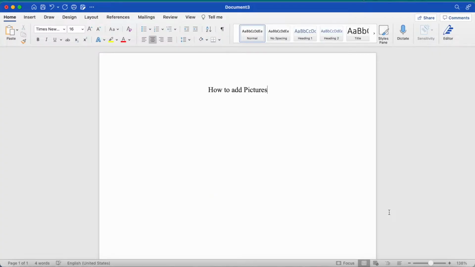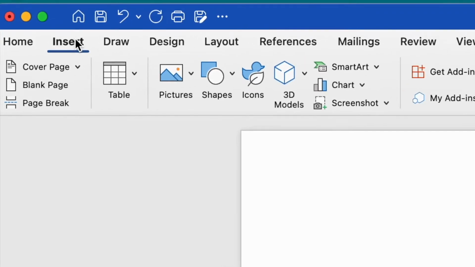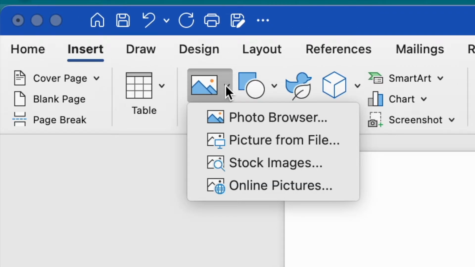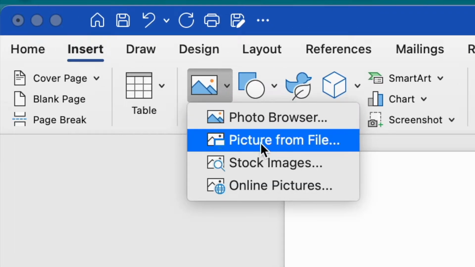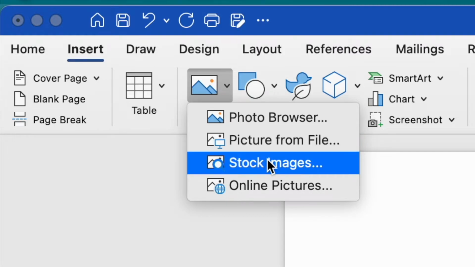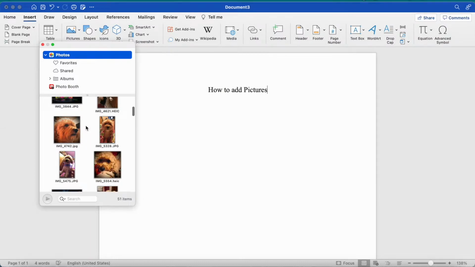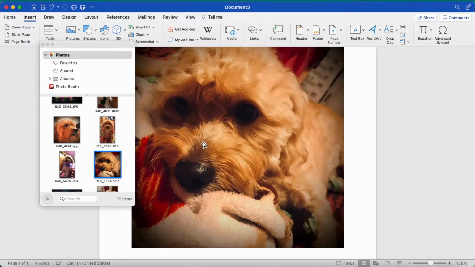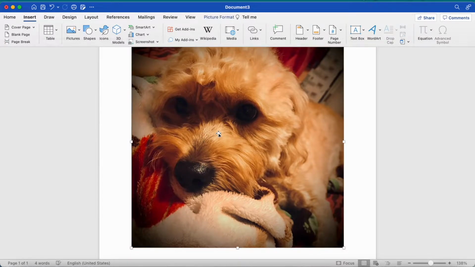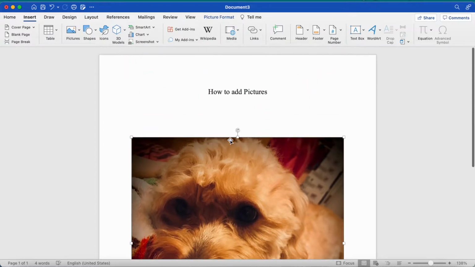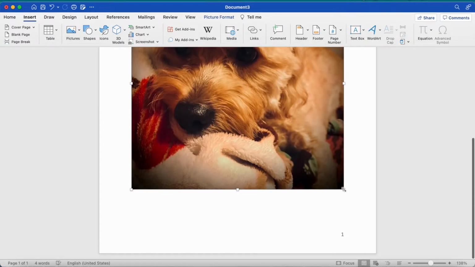So how do you add pictures on here? We go to insert and click where it says pictures. You could choose photo browser, picture from file, stock images, or online pictures. First, let's click on photo browser. Here it's going to take us to our pictures. So let's say I want to add this cute picture of Buddy. There you go. Now we want to not make it so big, so we can make it smaller.